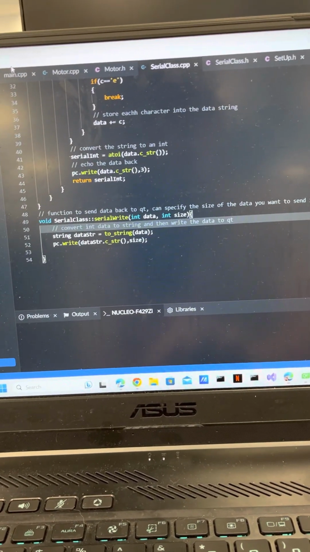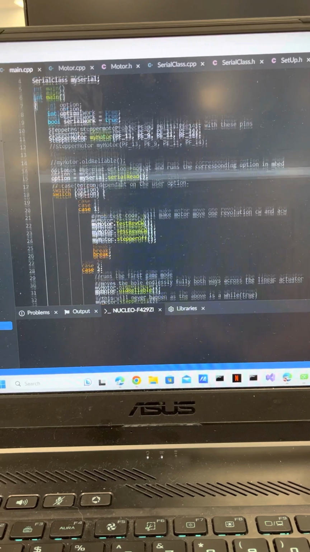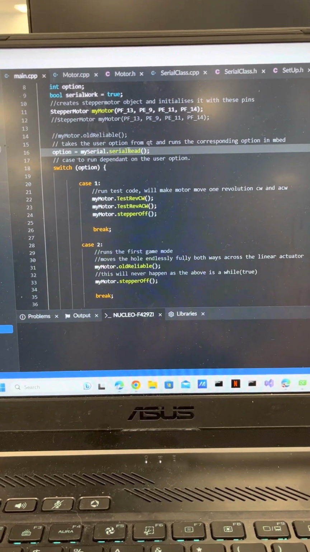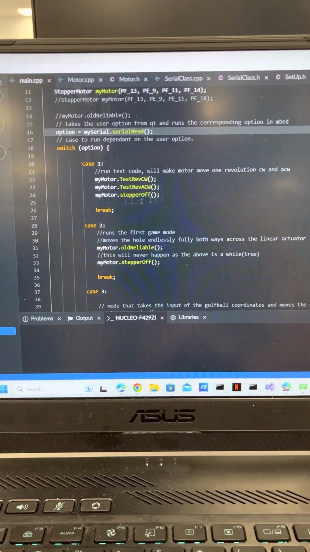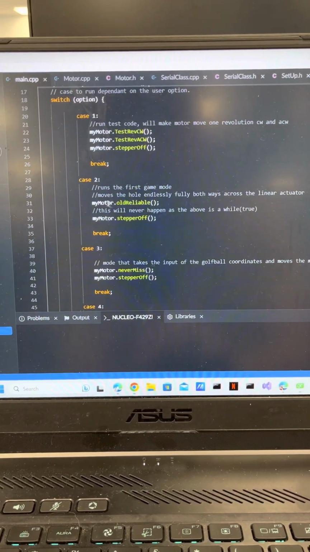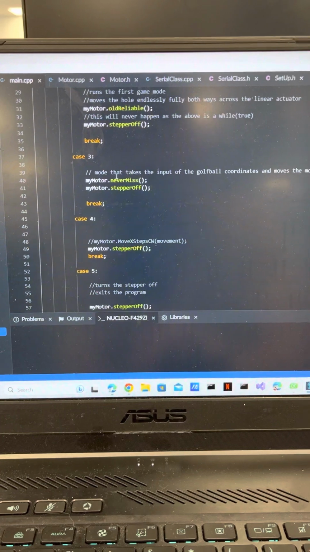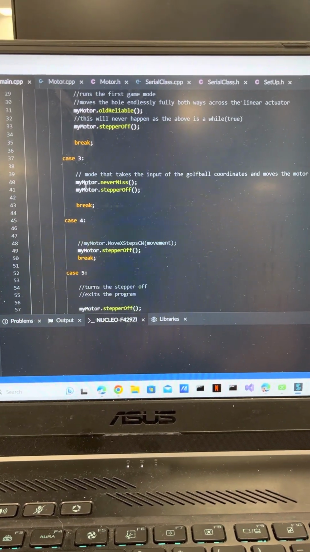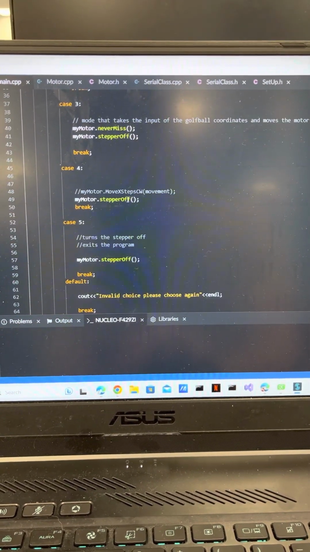So yeah, my main over here is just option, takes in the option using serial read, goes into switch case. That's a small little test. That's the old reliable that moves from one side to the other. The first game mode. This is the machine vision game mode. And this just turns the steppers off. So, yes, that's my project.